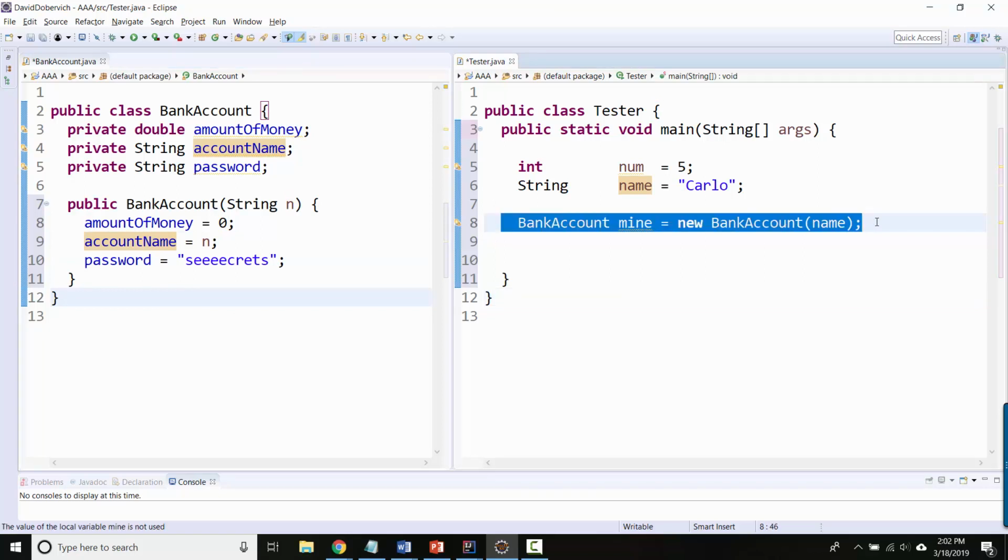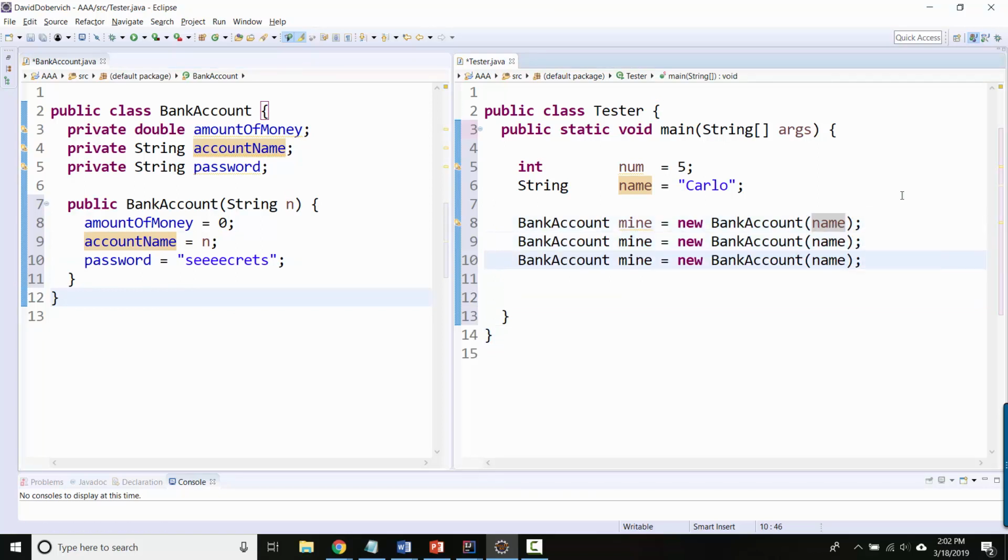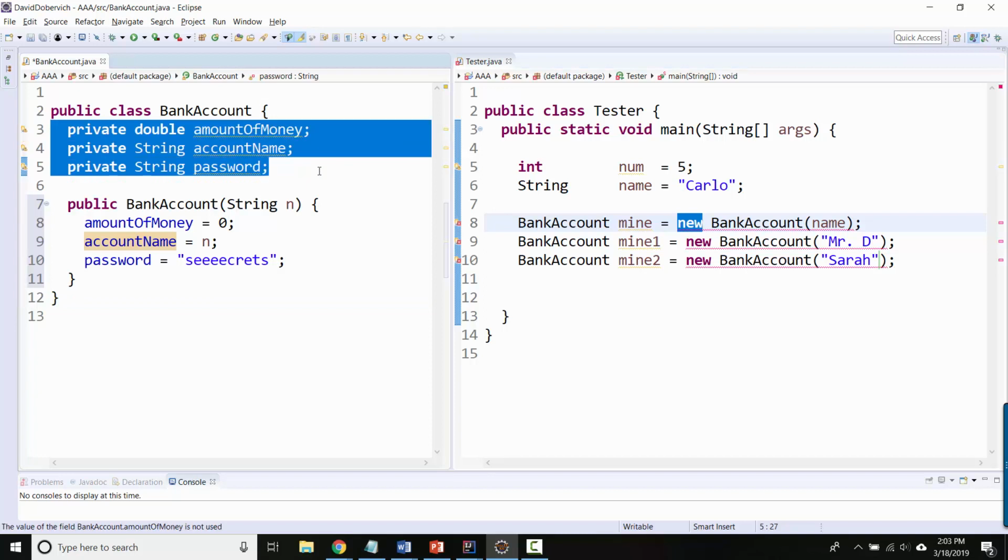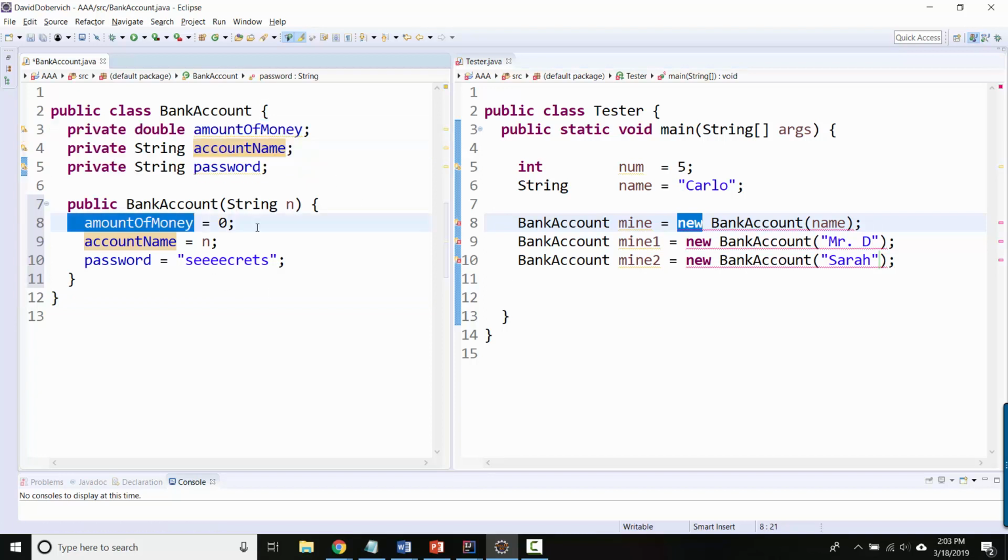The reason this is flexible is because I could create several different bank accounts. And each bank account could have its own name. So first could be Carlo, and then could be Mr. D, and then could be Sarah. So each time we run the new, it creates a new bank account object by making a copy of all of these variables and then assigning those variables starting values.